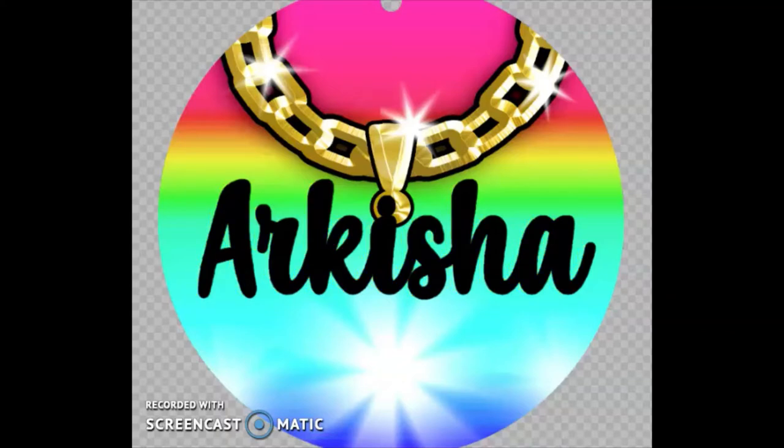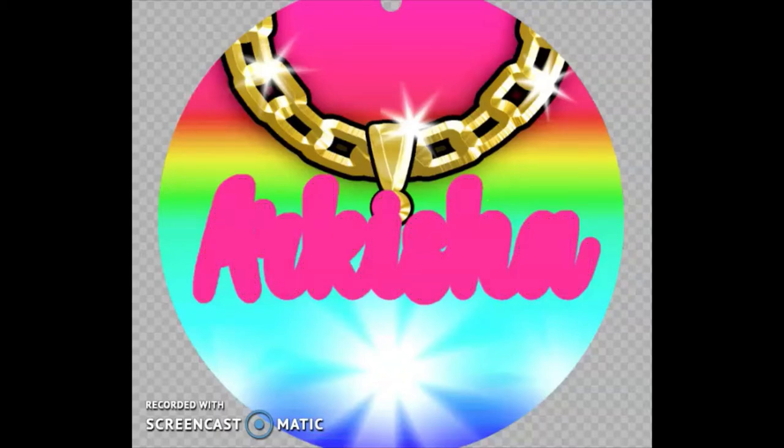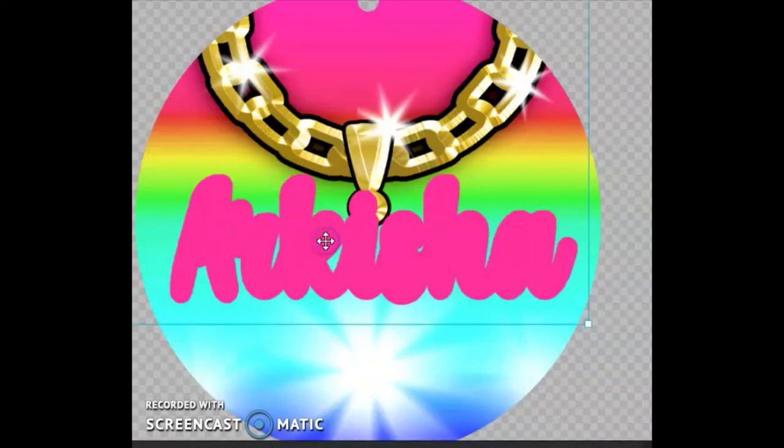So you made your duplicate of this black layer. Then you want to add a stroke or outline to that layer, which I already did. I added a pink outline and it was black. So then after I added the pink outline, I went on and filled it in with pink. After I filled that with pink, then I made a duplicate of that layer.